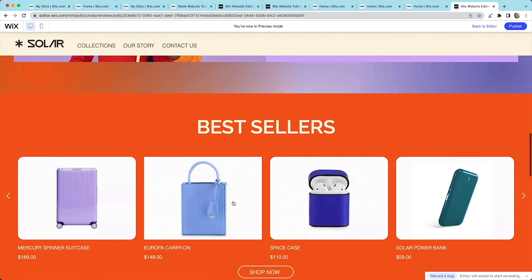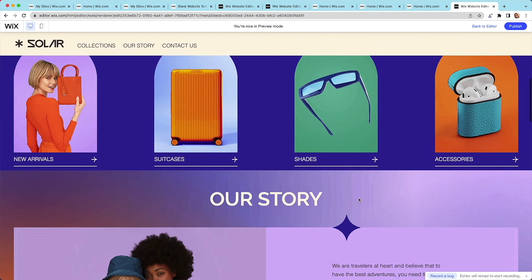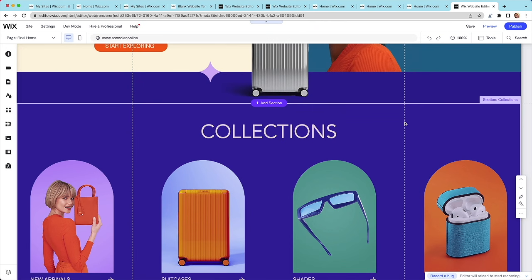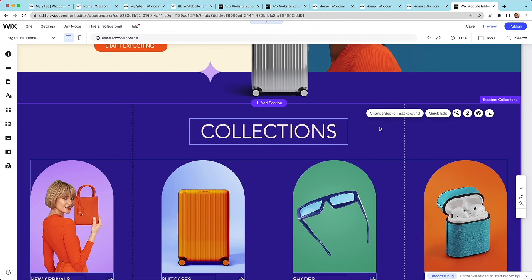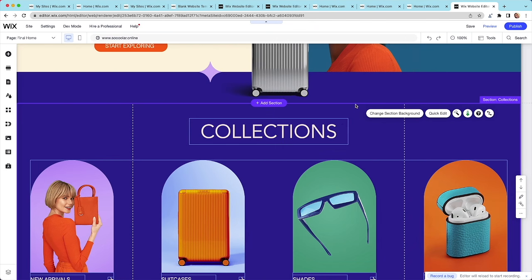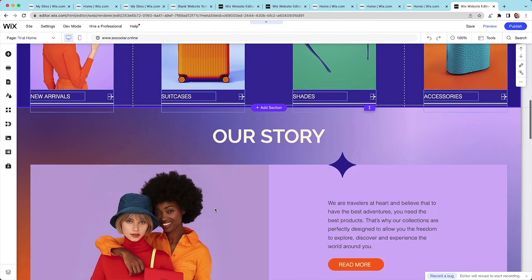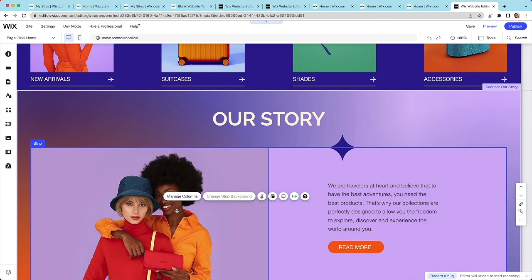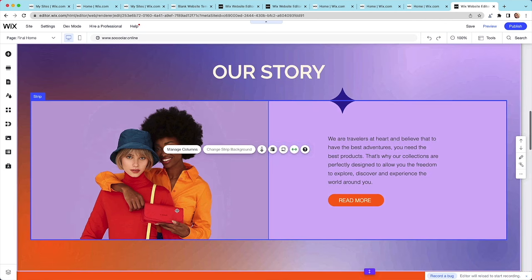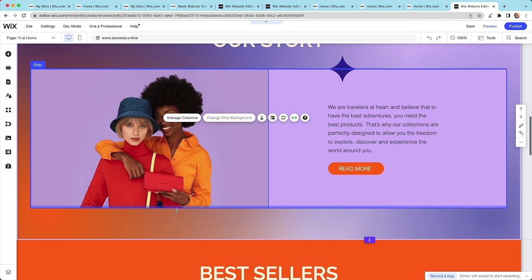But let me show you how this will change once I add some scrolling effects to the site. We'll go back to editor mode. I'm going to come here to collections, and I'm going to change this background scroll effect and set it to fade in. Now that I've set it to fade in, this section background will fade in as my visitor scrolls. I could even add scroll effects specifically to a picture or an element, but I don't want to overdo it on my page. So let's spread things out a bit and go a bit further down.